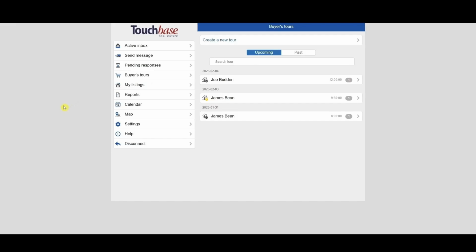The Buyer's Tour overview lets you see all of your upcoming tours, as well as all your past tours. There's also a search bar at the top that you can use to filter your tours. And the search persists if you change tabs. At the top, you can create a new tour. Let's create a tour.